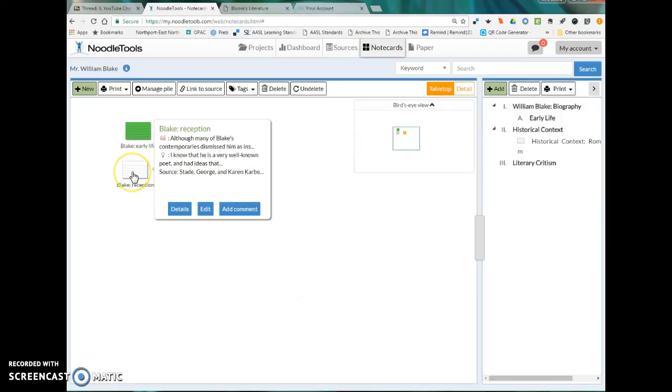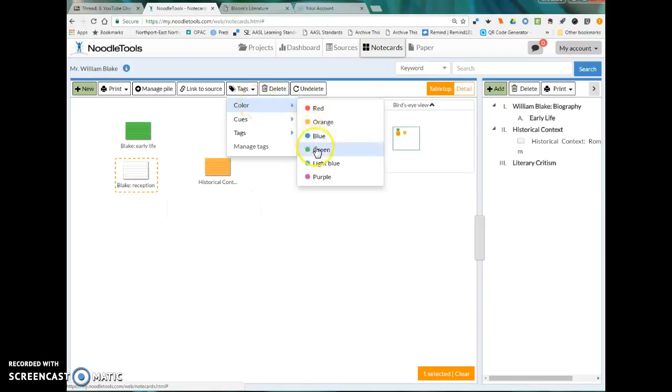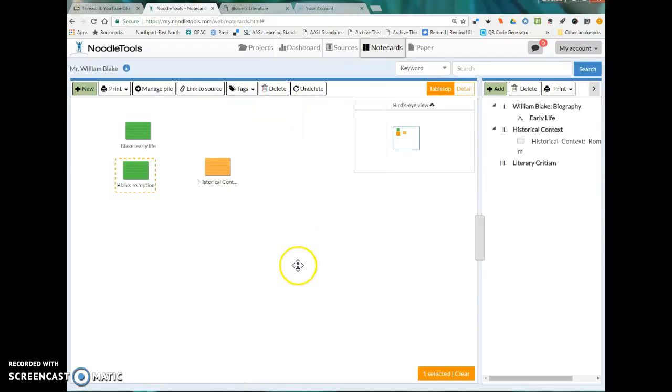Here's another bit of biographical information about how he was received. Apparently people thought he was crazy. So I'm going to hit that box. I'm going to go up to tags and color and make it green. So that's really good. So now, since these are both biographical information, I can also make a pile.